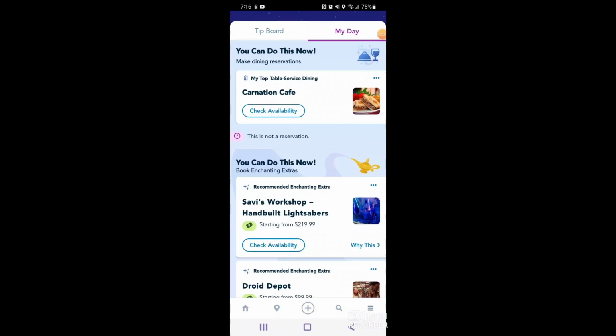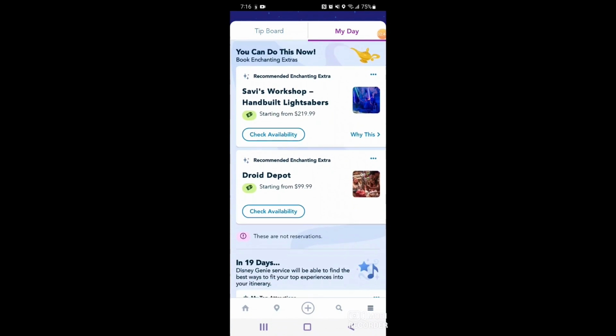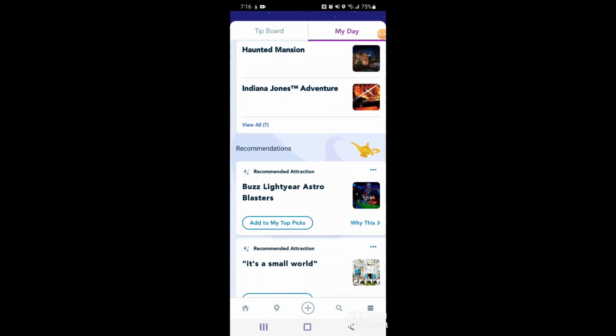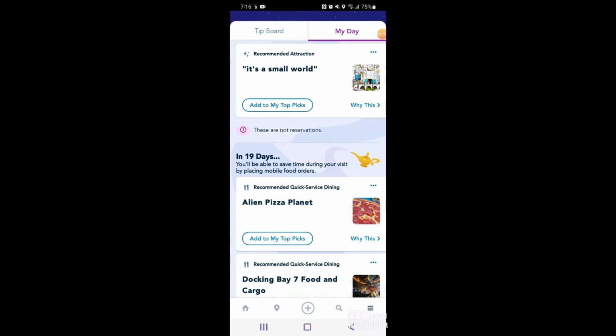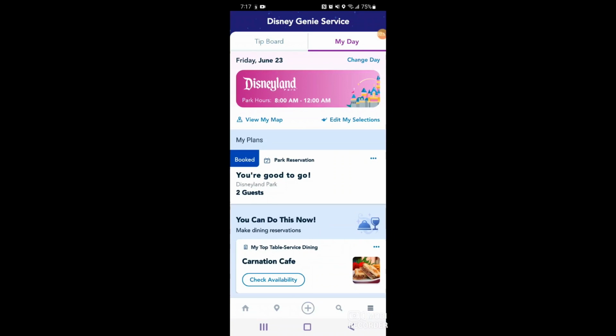It tells me, hey, why don't you go to Carnation Cafe? That could be fun. Hey, here's some availability for FastPass, Genie Plus. Here's some rides that you might want to go on. Here's some places you might want to try out and eat. Just really cool things like that.